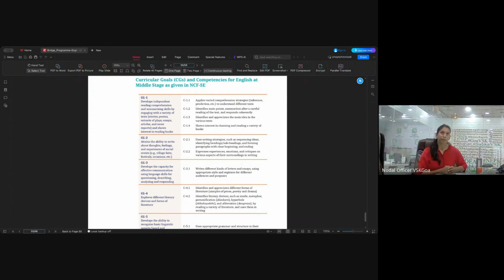We have the CGs. The activities which you will find in your bridge course have been based on these CGs. So for the 8th standard, these are the basic CGs we are looking to fulfill. The first one is: develops independent reading comprehension and summarizing skills by engaging with a variety of texts, that is stories, poems, extracted plays, essays, articles, news reports, and shows interest in reading books. As you carry out your activities, you should have these competencies being achieved by your children.